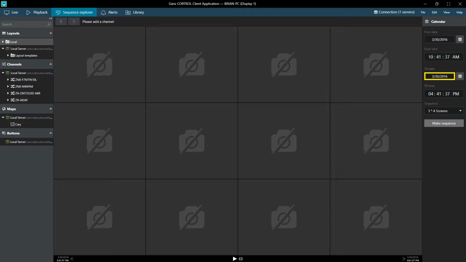Click on the till date to manually enter a date, or click the calendar icon to select a required date. With the date set, let's click on the till time and set that as well by manually entering the time. In this case, I'm okay with the existing date and time, so I'll leave it as is.